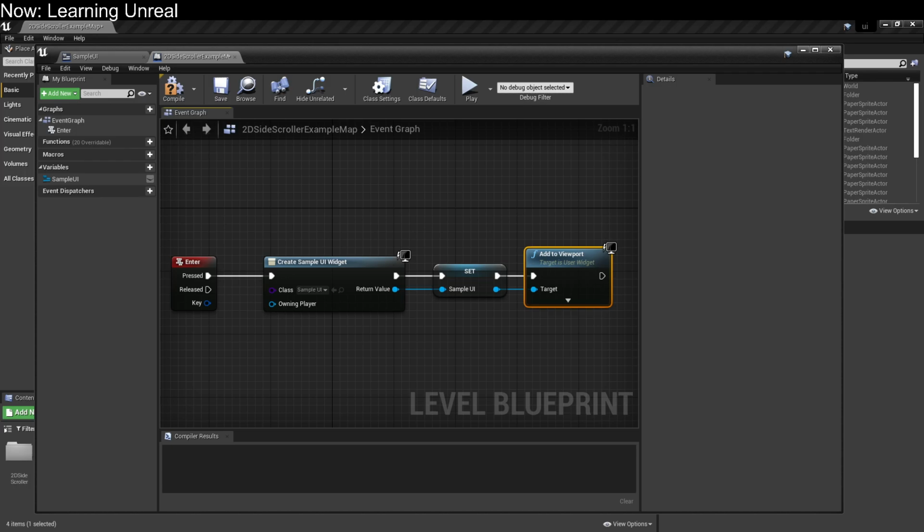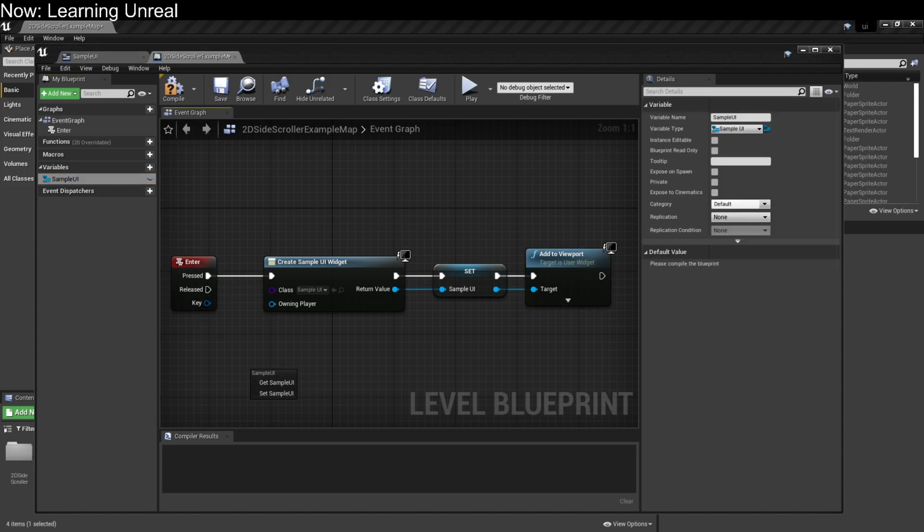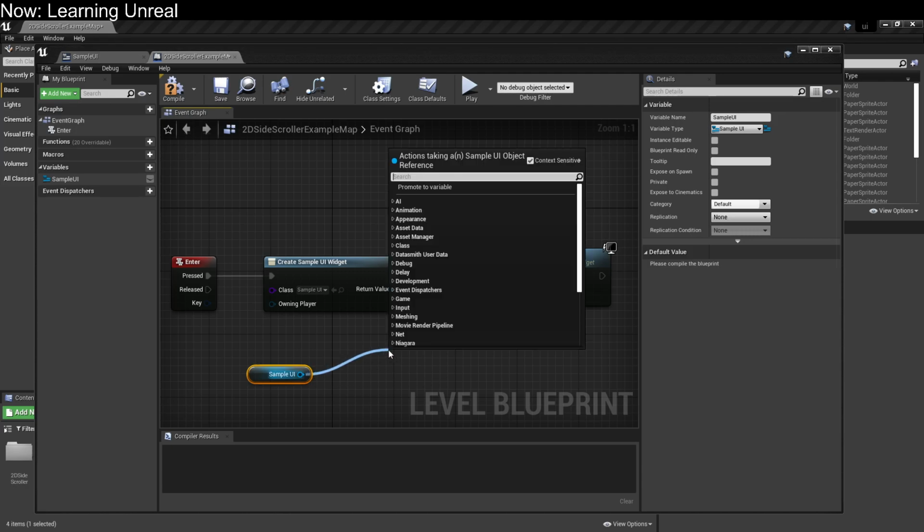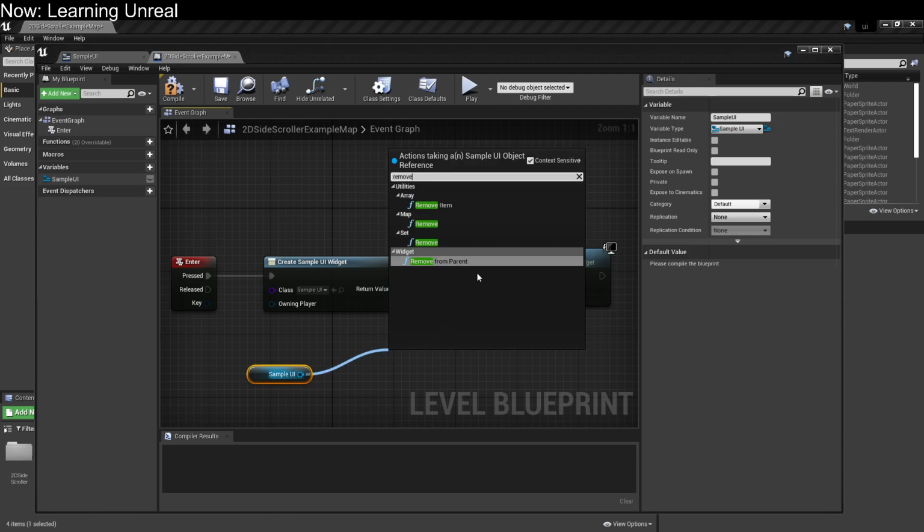Hold Control and drag the sample UI variable into the graph from the... Okay, is this to get rid of it when we stop pressing enter? It doesn't say whether we're getting or setting, but I guess we're getting. So we get a remove from parent node, huh? Okay, let's try that.